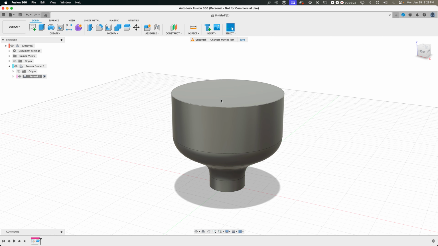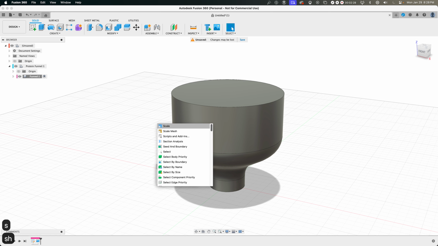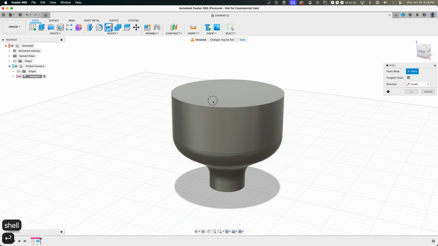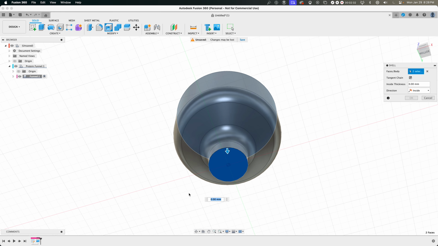Additionally, now we need to create a hollow inside as well, so that way we have somewhere to put stuff in. Pressing S on our keyboard, typing in shell, selecting the top and the bottom. This is going to be 2.5 millimeters.